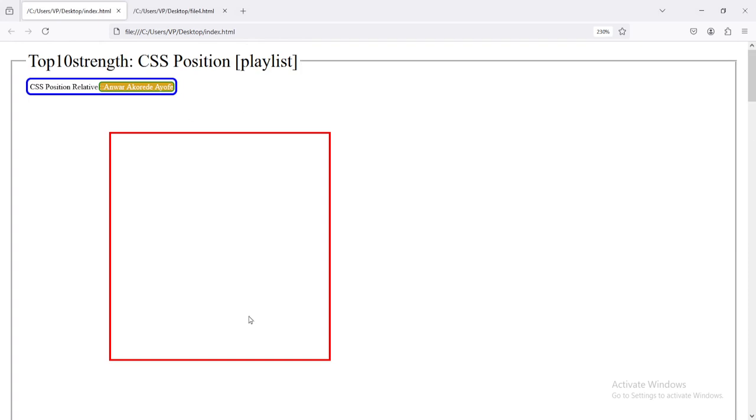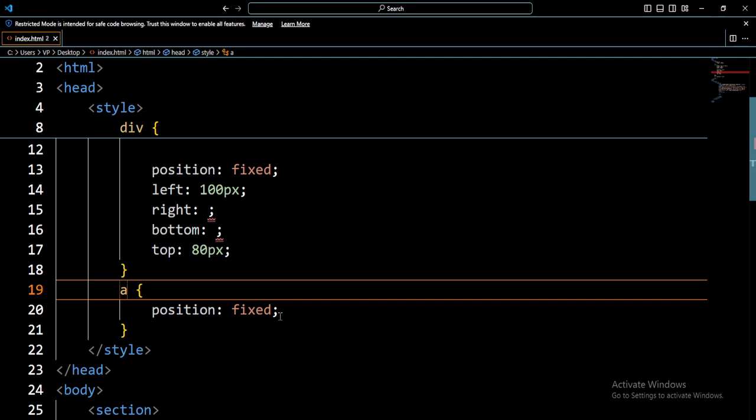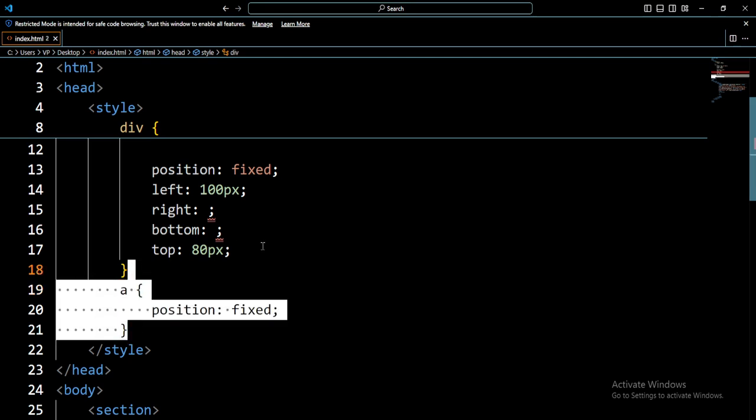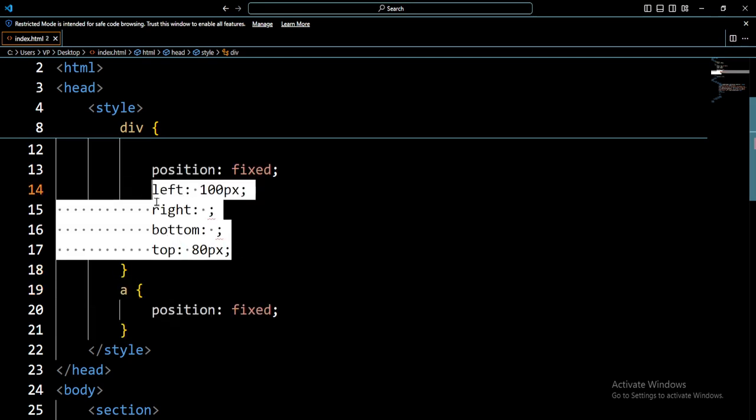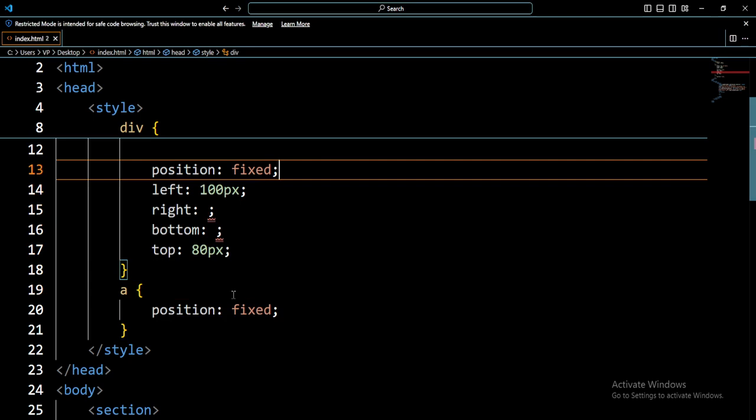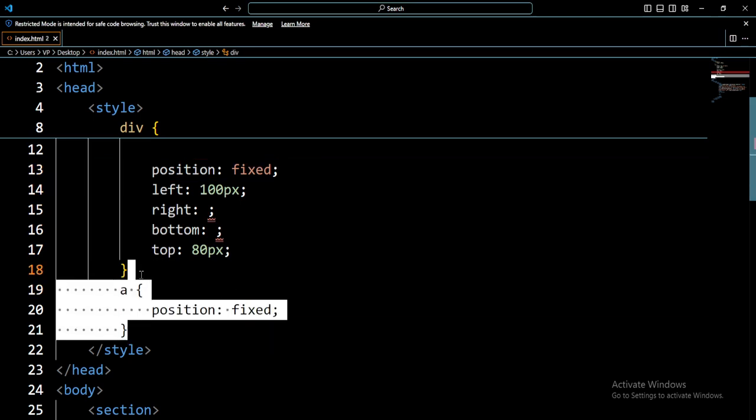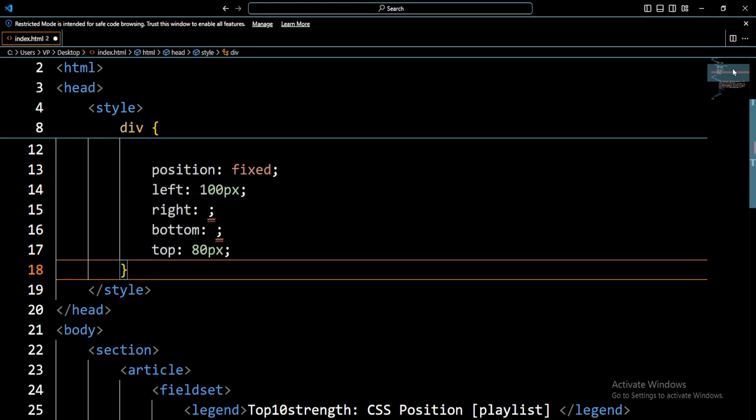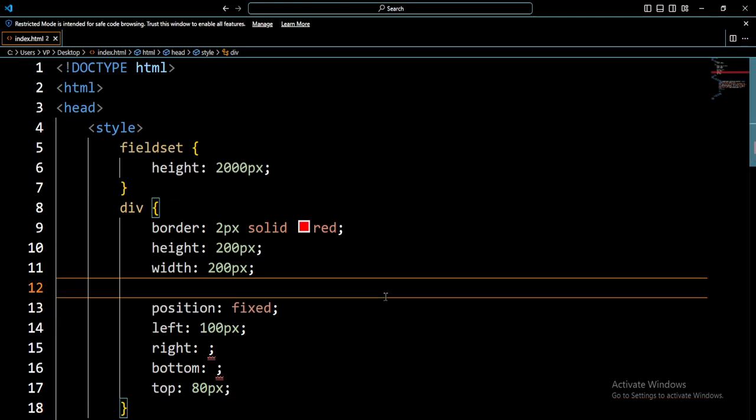So as you can see, that's the benefit of using position fixed. Either you use left or right, bottom and top property with it, it doesn't matter. Just use it. When you use it, it's going to fix the element at that same spot. It's never going to shift or disappear from the screen. That's the main benefit of using position fixed.